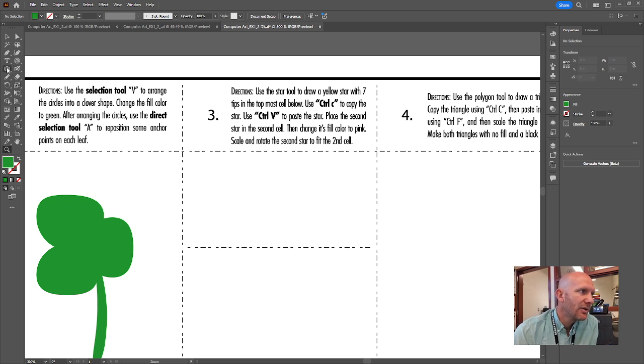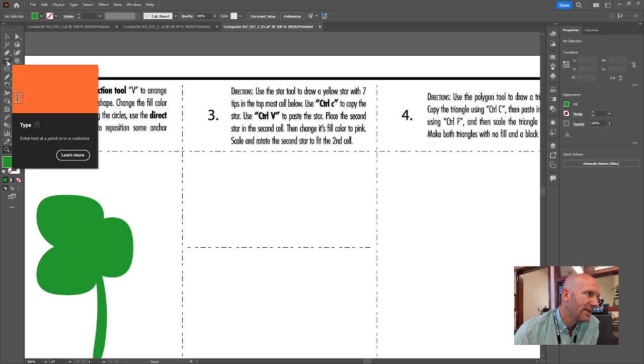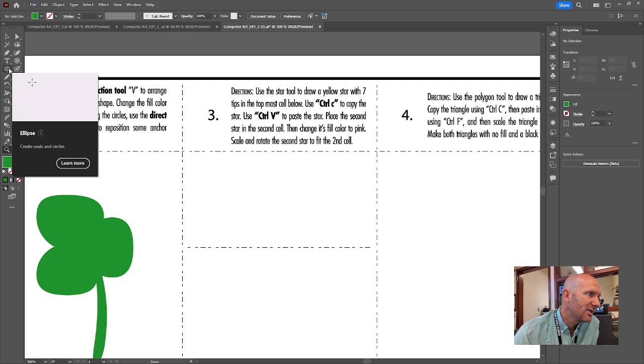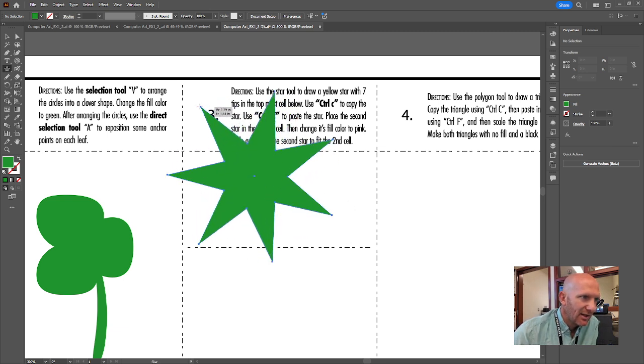The star is going to be buried underneath your shapes. So in this case, right below the type tool, you can see the ellipse tool. If I click and hold on the ellipse tool, you'll notice this drop-down menu happens, and then you can see the star tool is right there. So I'll click on that, and then it's as simple as clicking and dragging out the shape.